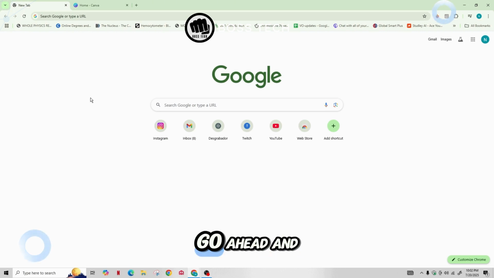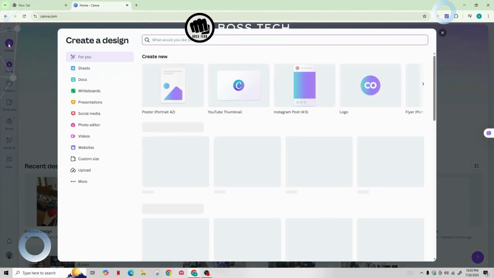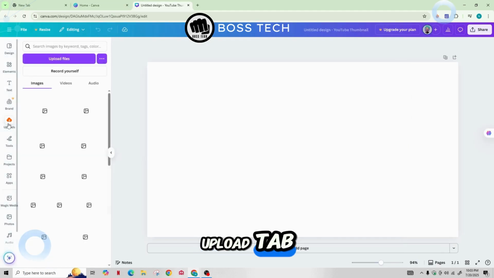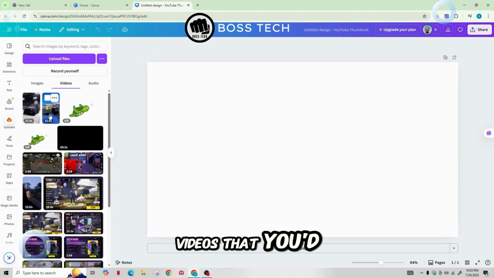First of all, you need to go ahead and open canva.com, or you can also open the Canva application, and log into your account. Now go ahead and tap on Create. Select any template that you'd like, or any custom size. Go to the Upload tab and upload any videos that you'd like to. Now select the videos that you'd like to use.